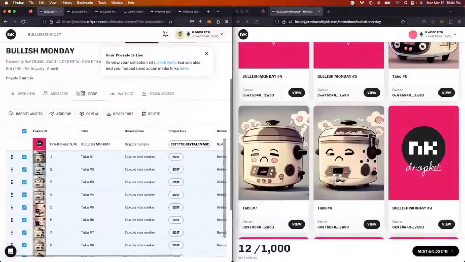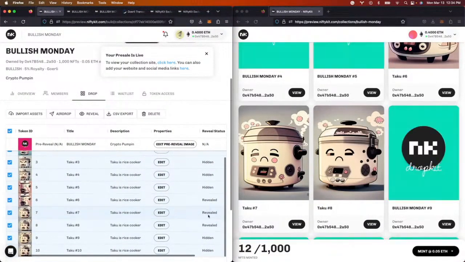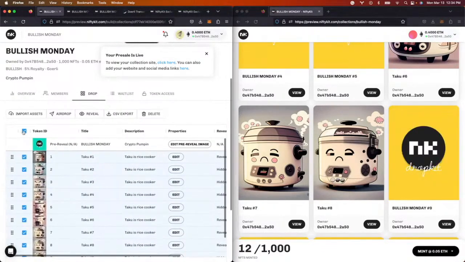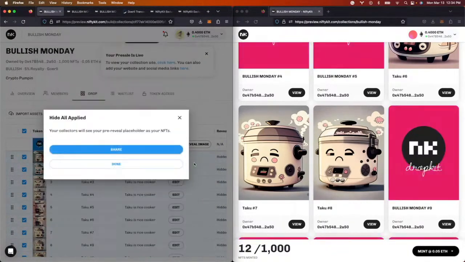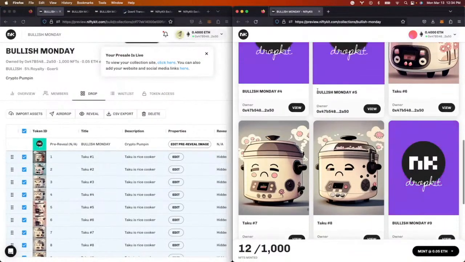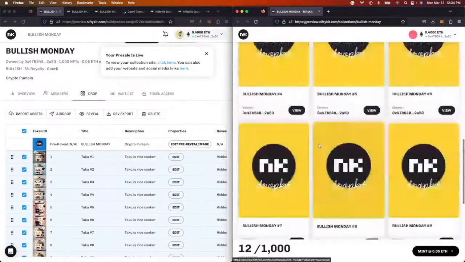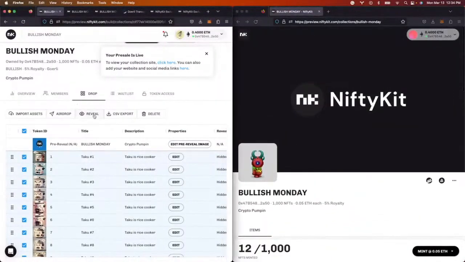So here, back in my drop, I have revealed those specific numbers, right? You can see the status of them. They're all minted. These ones are revealed. Some of these are hidden. So let's just say I made a mistake. I'm going to go back to hiding them all. Once that happens, again, using the NiftyKit API, it's already done. It's hidden. So very powerful reveal tools here.